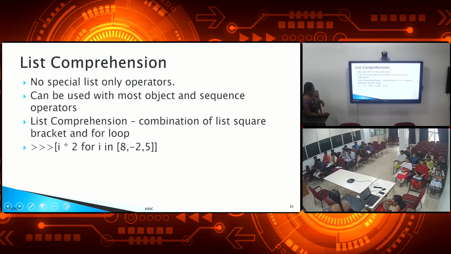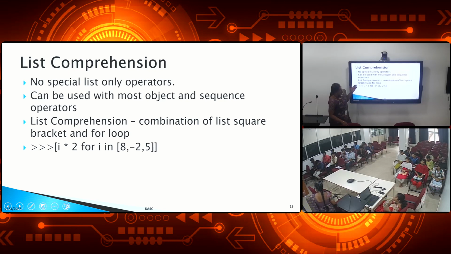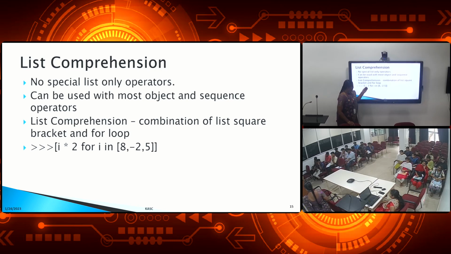Next, the list comprehension. There is no special list, only the operators that can be used with most objects and sequence operators. So list comprehension is a combination with square brackets. Inside the square brackets, the value, and how many times you want it, you use a for loop, for in, and then the element you have.